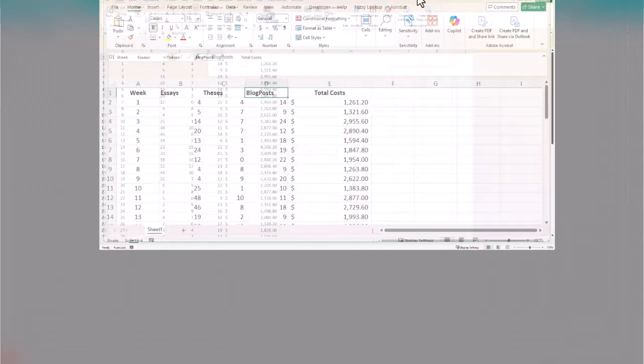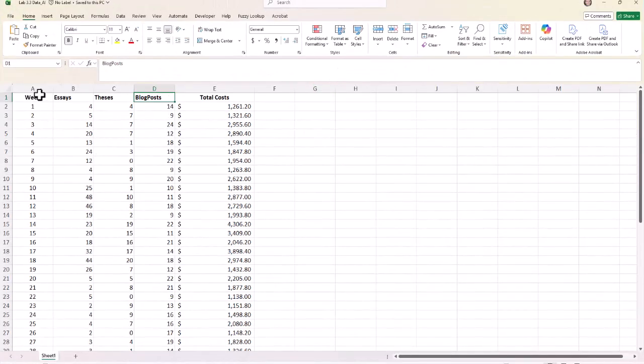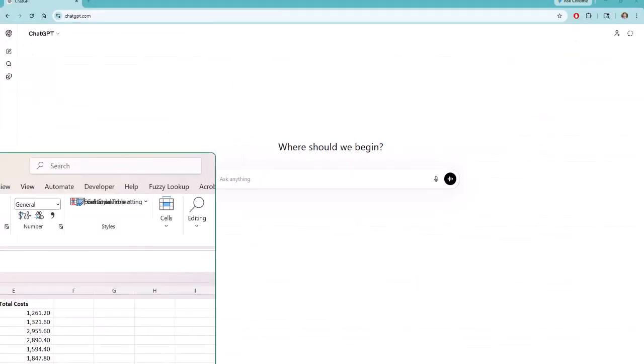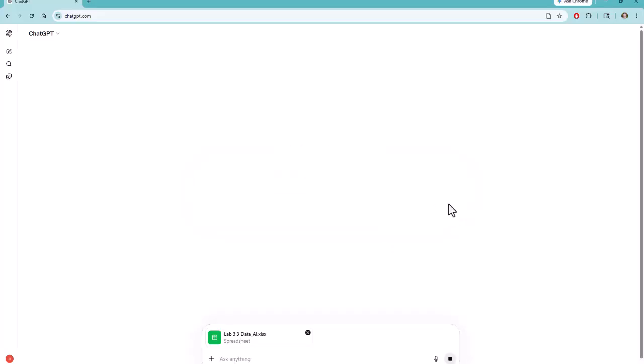So let me show you the data that we're looking at. We've got 52 weeks of data, and we've got the number of essays, theses, blog posts, and the total cost for the whole organization. All right. So after you begin a new chat, the first thing you want to do is put in our data. And go ahead and upload that.